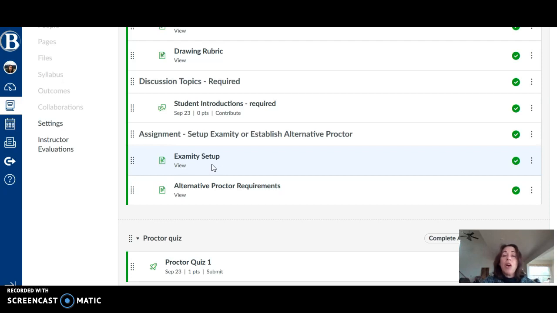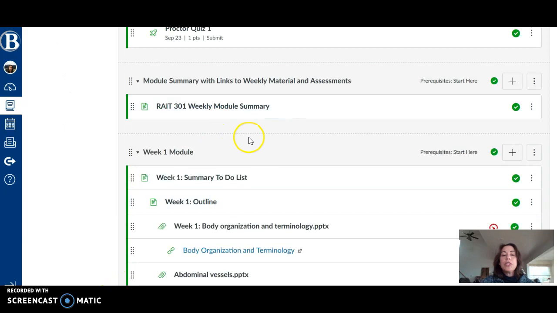I will be uploading all of your names into the database for them so that they can put you in, and then you'll be able to log in and set up your account through them. And there is a proctor quiz just to let me know that you have done that. Once you have taken care of all of those items, then the week 1 module and the rest of the weeks will become available to you.